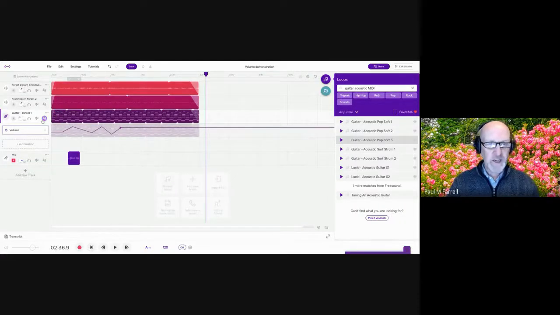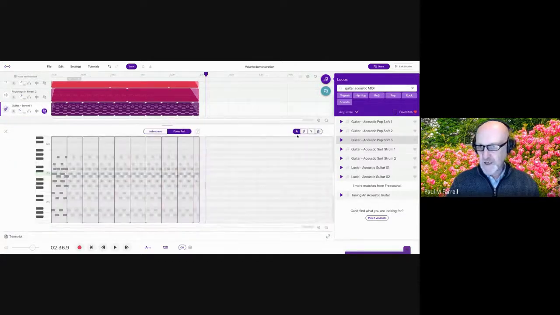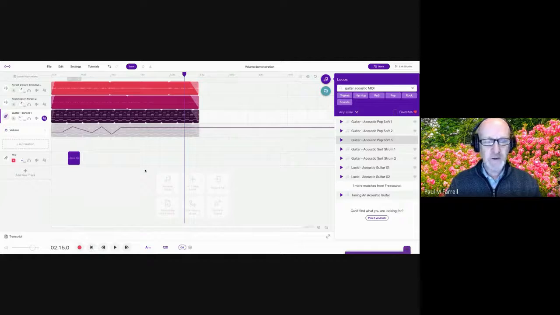And then for MIDI tracks particularly, go to the settings by clicking on here, go to piano roll and select velocity, and you can adjust the effect of individual notes by dragging up or down on the screen. You can hear it getting louder and quieter there. And those are the tricks on how to manipulate your volume in Soundtrap.